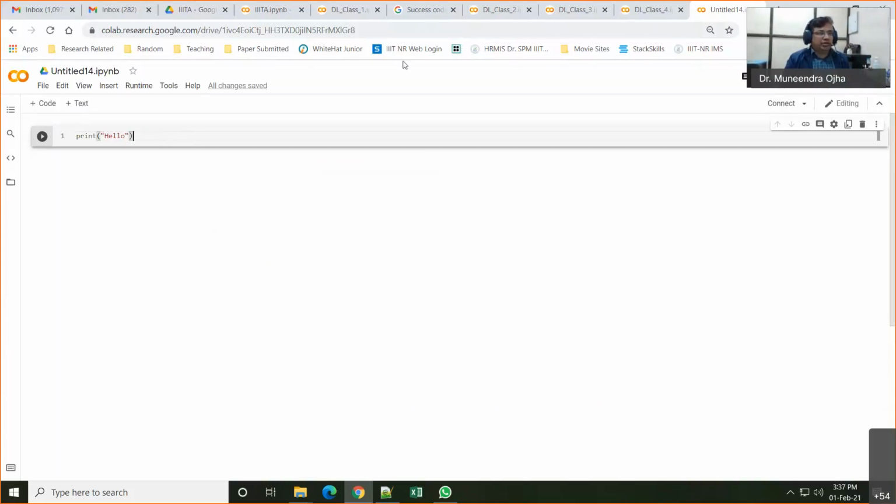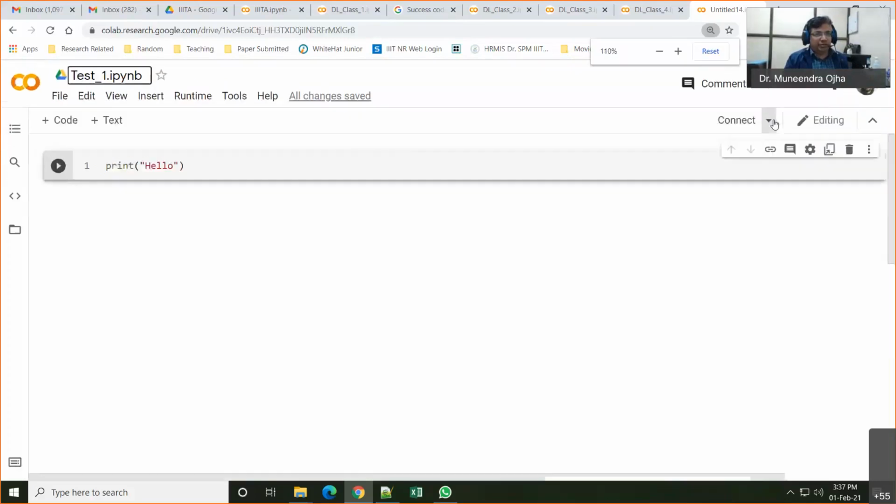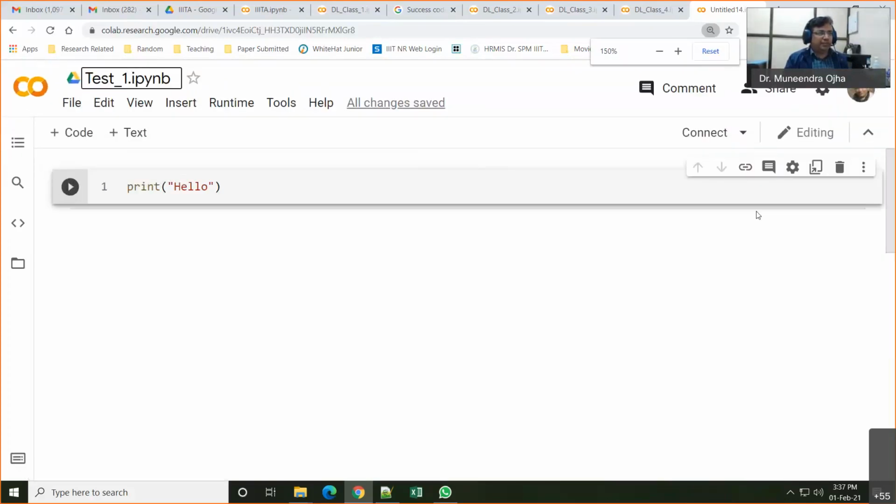On this interface, if you observe, there are a lot of menu options. You can change the name of the file. Let me just put a test one, indicating that this is the first one in which I'm going to test something. Let me zoom it a bit, so probably it will be clear to you all. I think this zoom level is comfortable to everyone. You see there is a connect button.